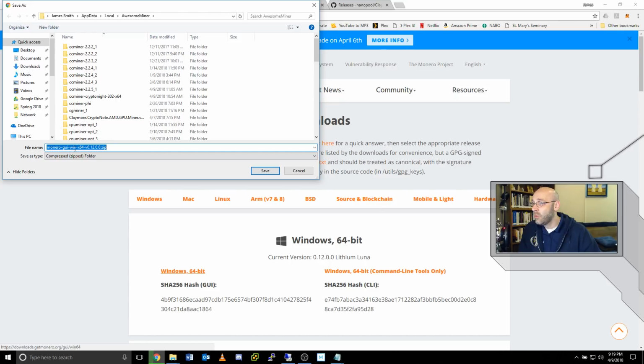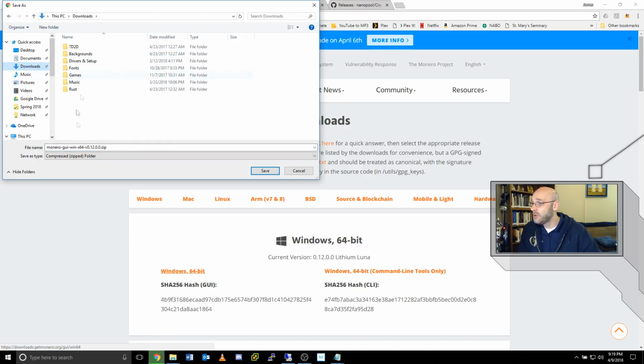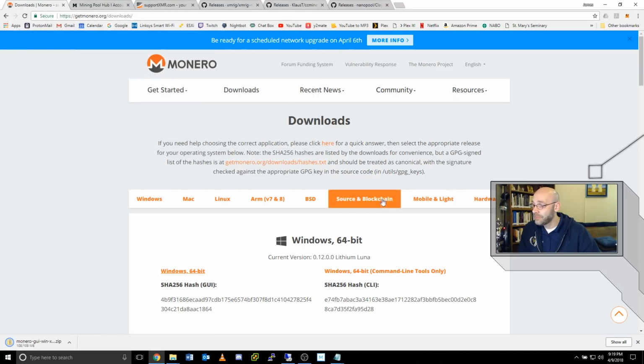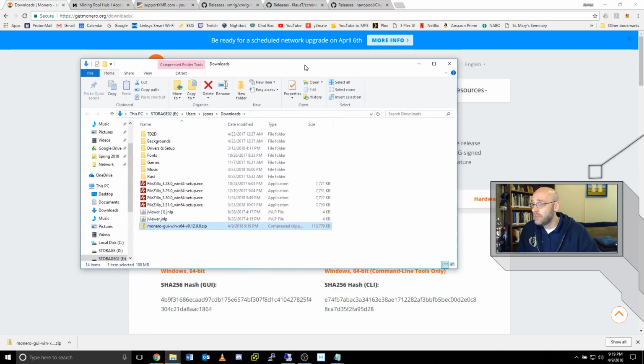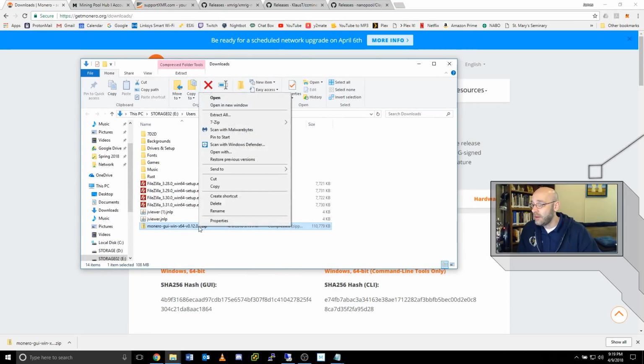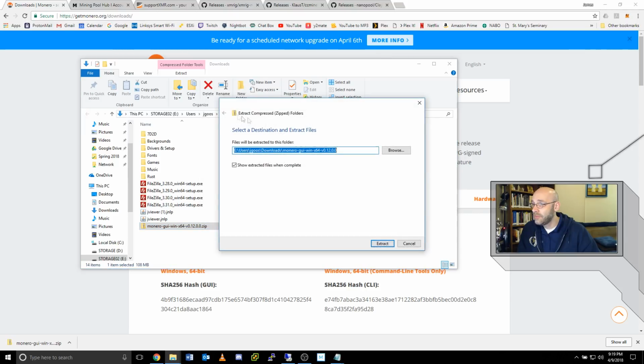Monero GUI win. This is a zip file, so you can save this anywhere you want. Most of the time it will default in the downloads folder, so we'll go ahead, let's save it there. And once you've saved this file, just click the little up arrow here and go to show in folder, or get to your downloads folder, whatever you need to do. And then when you get to this zip file right here, right click it and go to extract all.